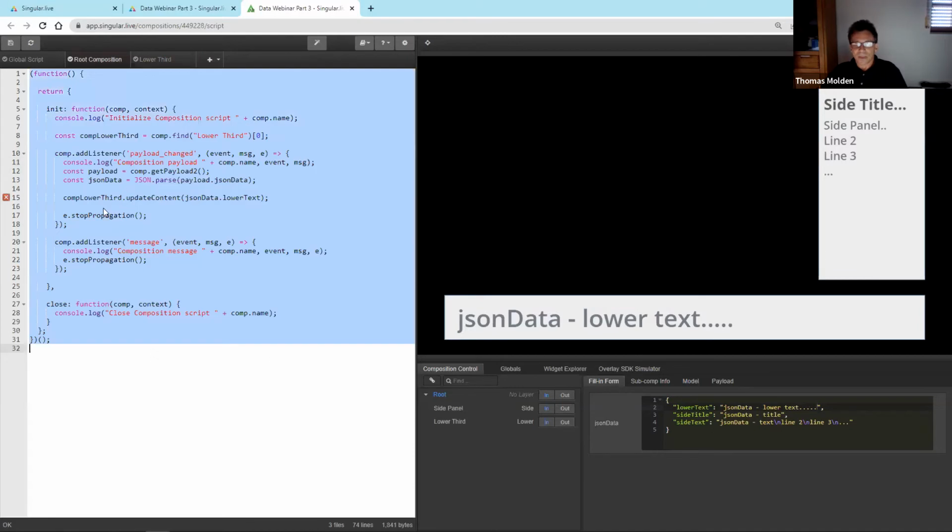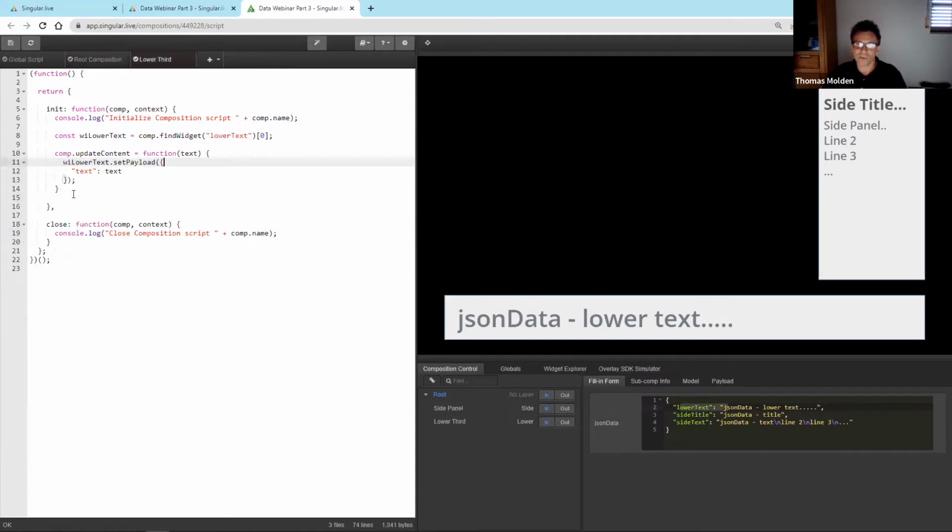So now this function, the listener at the root reads the JSON, calls the update content function, sends the lower JSON text to the lower third, and the lower third composition script writes directly the text into the widget itself. Great.